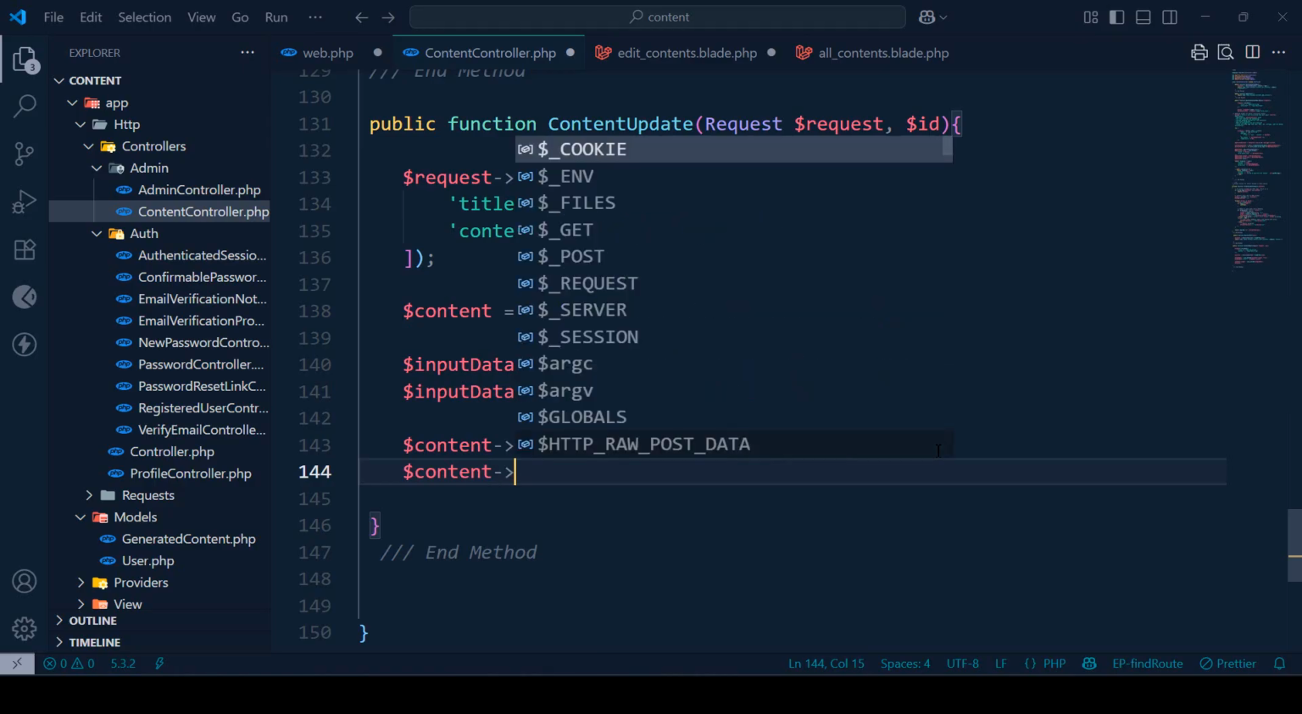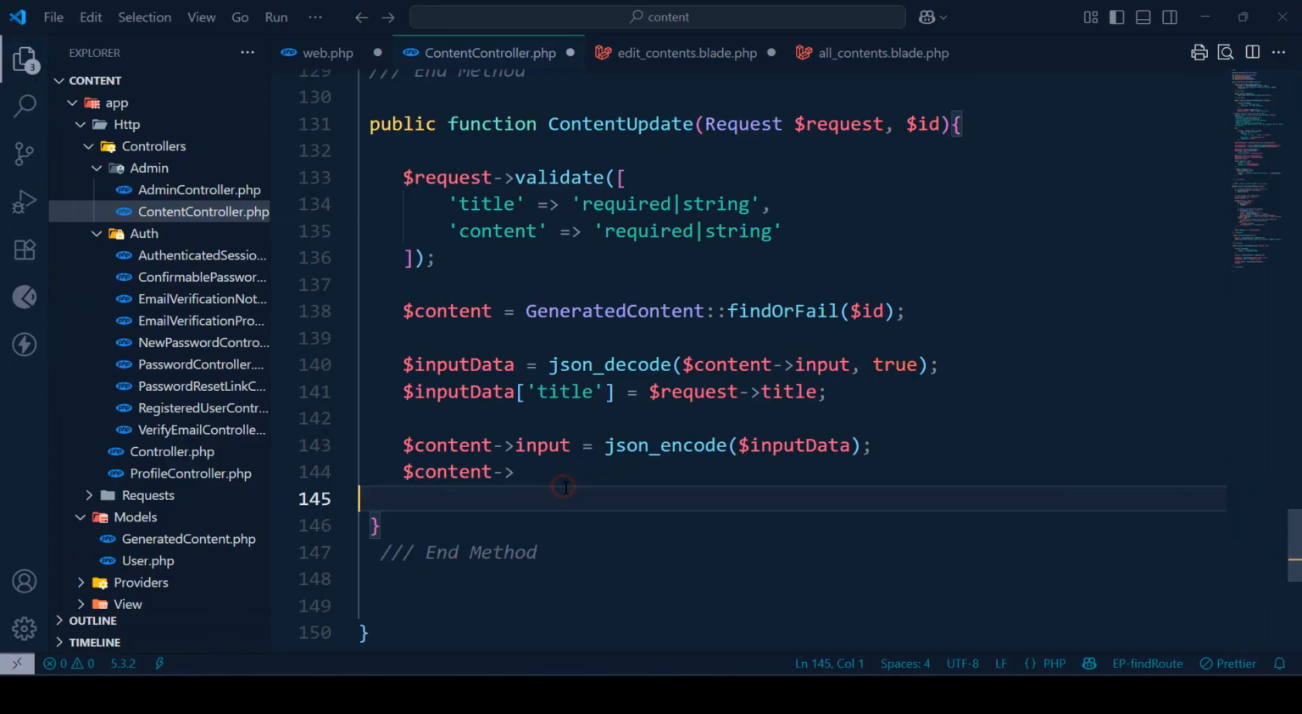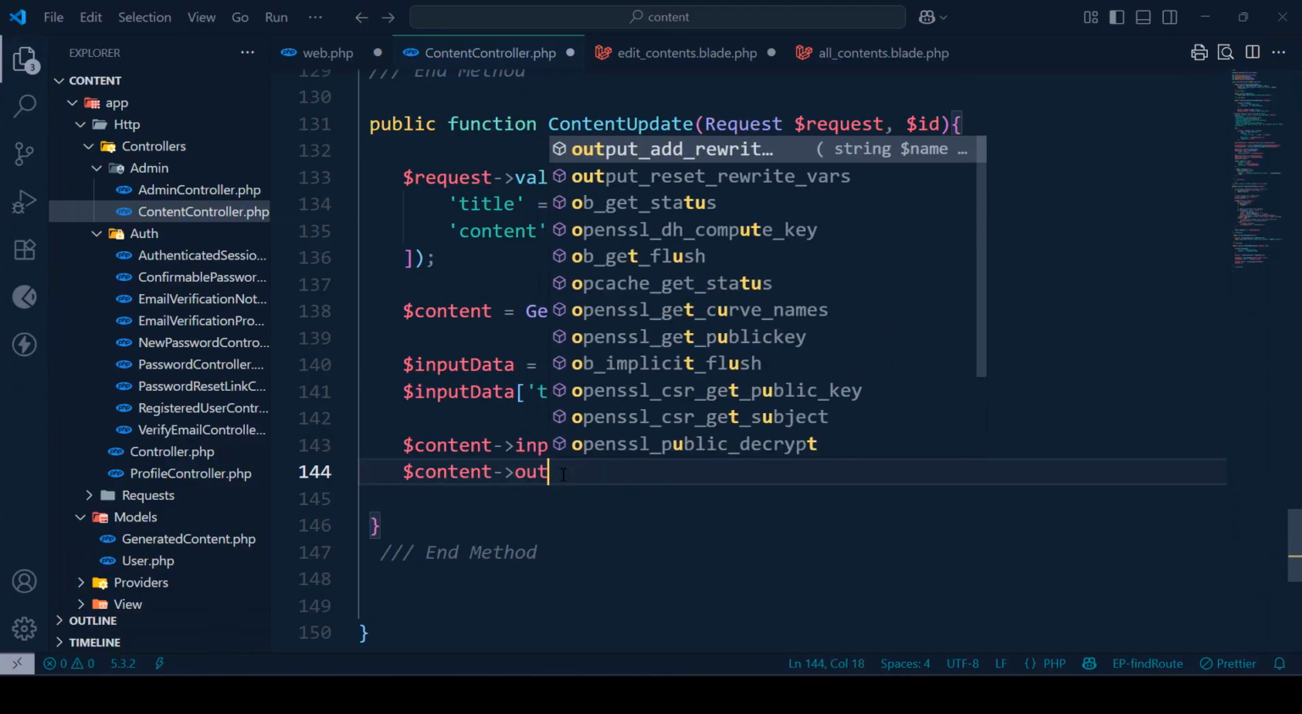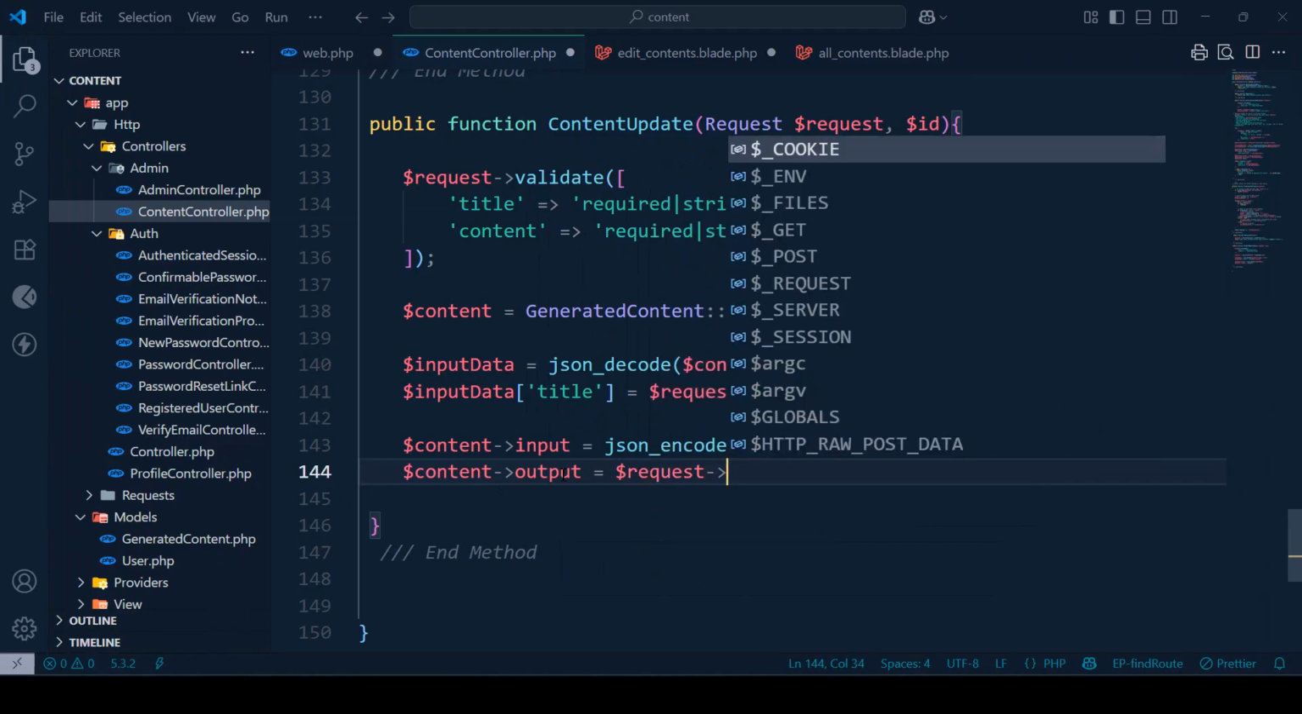With this content, our field name here, I name it as output. So that will be output. Okay, output, and this output will be which one? That will be the request. Okay, that is the request, and requested related to our content data.